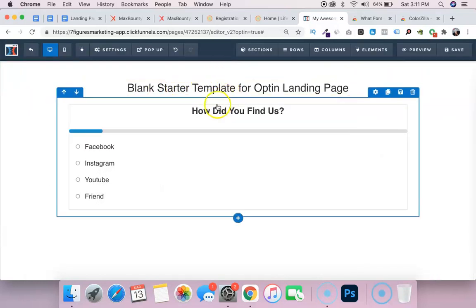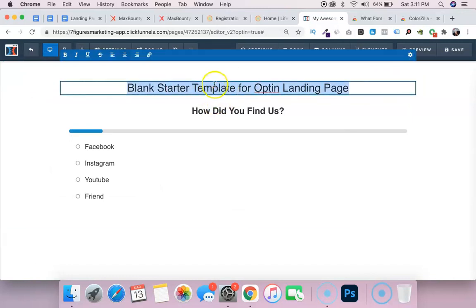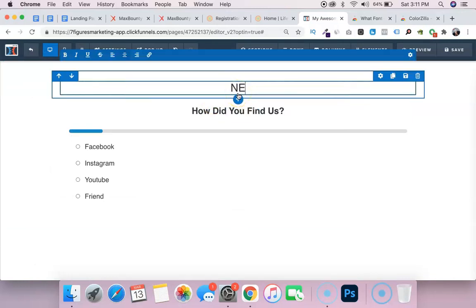So now we can say something like, new members get a sign up bonus today only.